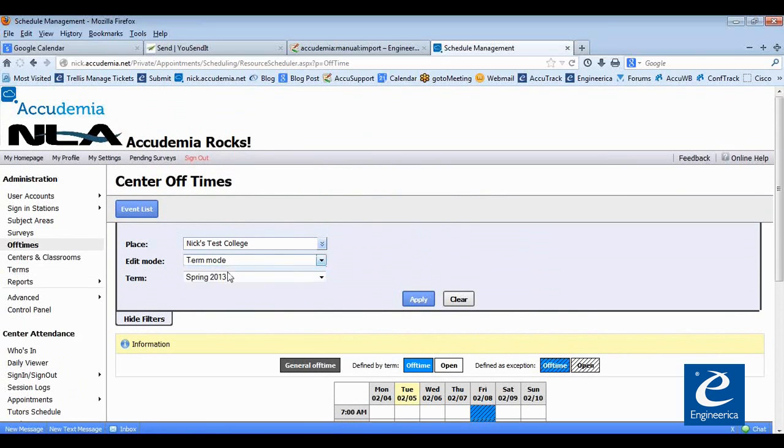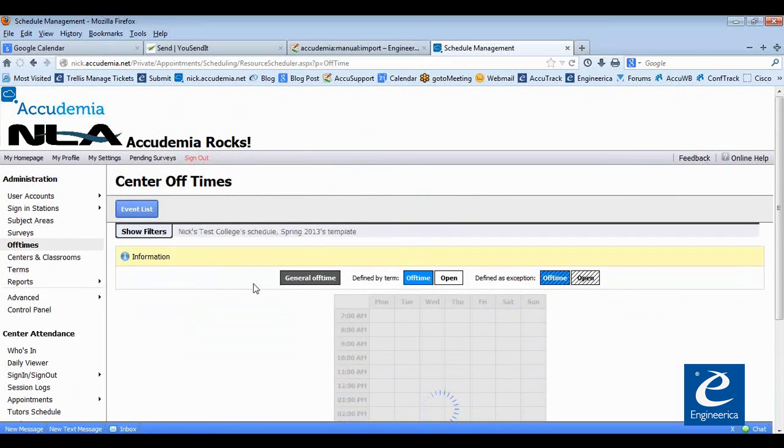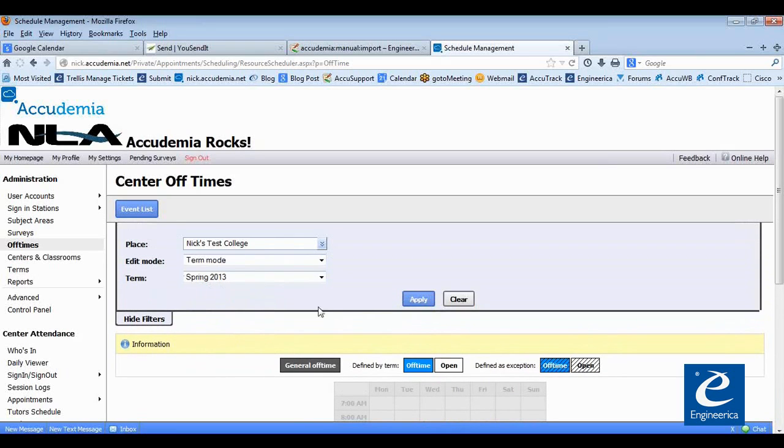And these term mode and merge mode. Merge mode is a combination of both. Term mode would be if you wanted to see, maybe there's a certain way that your schedule is for the entire term, and you want to put off times during the term.